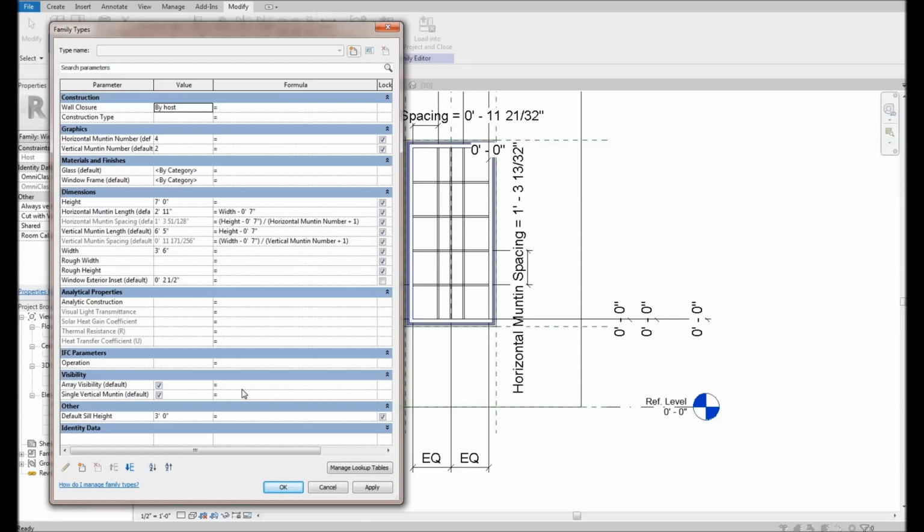But now that I have those visibility parameters set up, I've got my dimensions here, and I've got my visibility down here. So for my array visibility, I'm going to create essentially an if statement. And this works similar to Excel if statements. So the array visibility, I only want the array to show up when the single vertical muntin is not visible. So I'm going to say the array visibility is not, and then single vertical muntin.